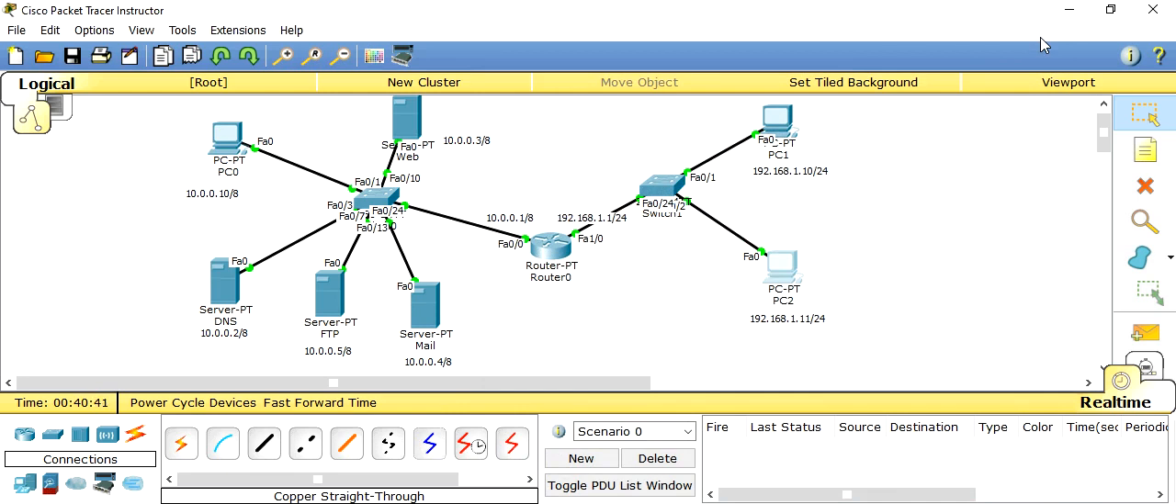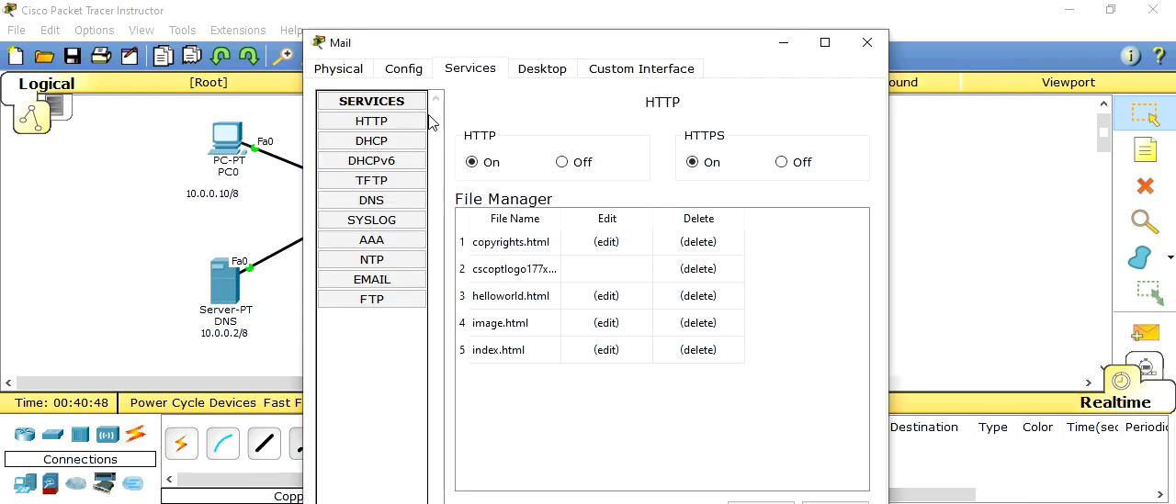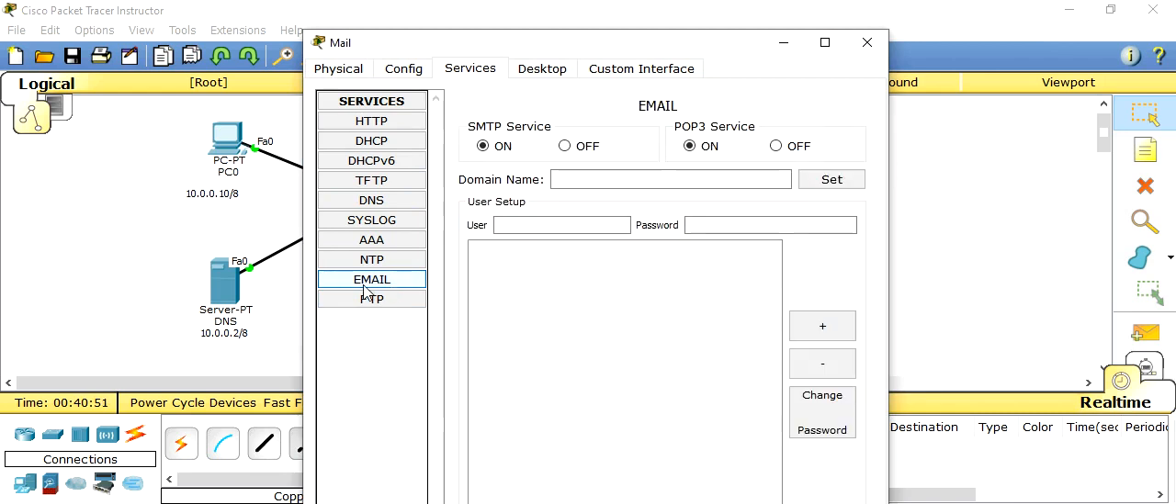Okay, let's go to the mail server. I will go to the mail server and services. I will go to email. You can see this is an email service. Okay, so the domain is the name after the email, after the at. So our email, let's assume that we have KFU. My name, my email, Muhammad. So muhammad@kfu.com. So I write KFU.com.